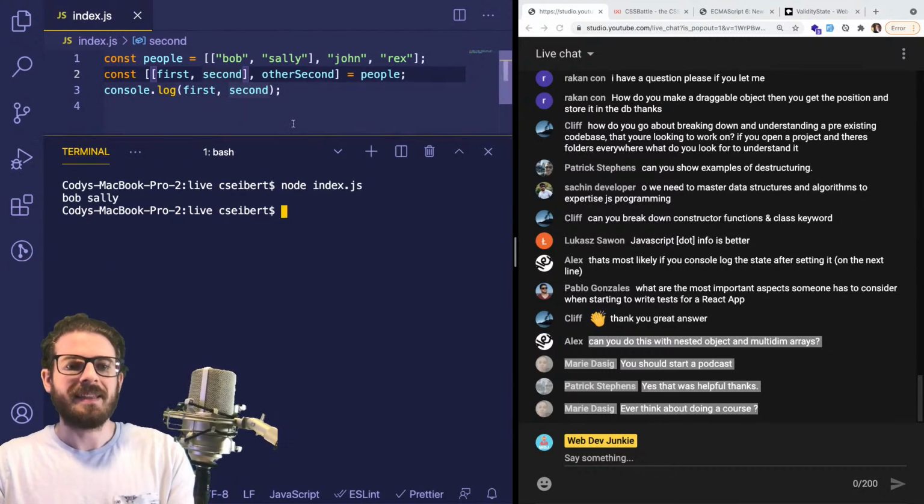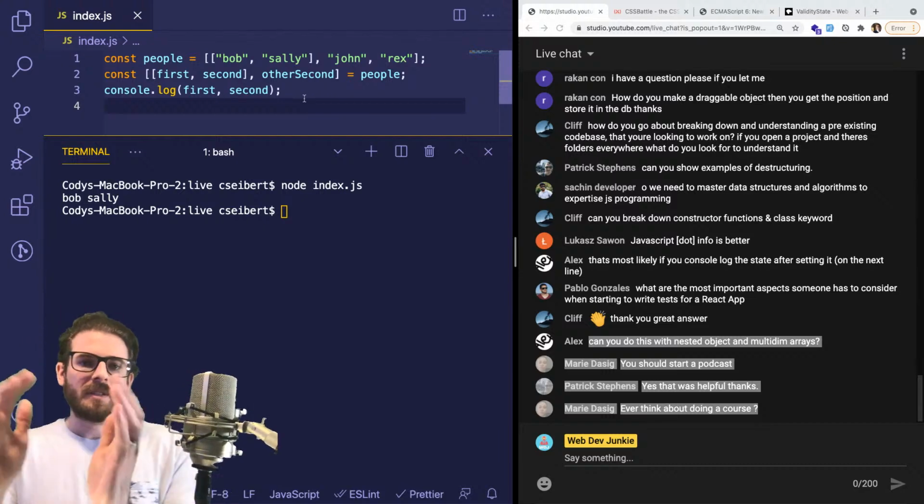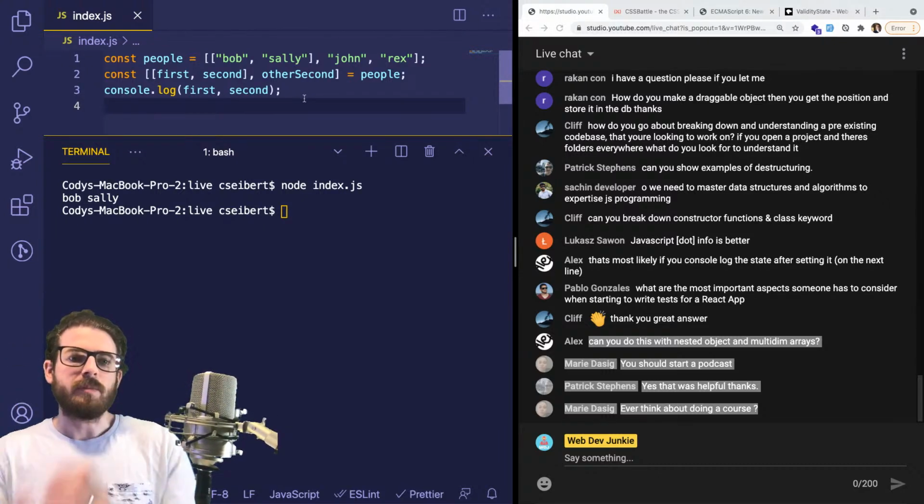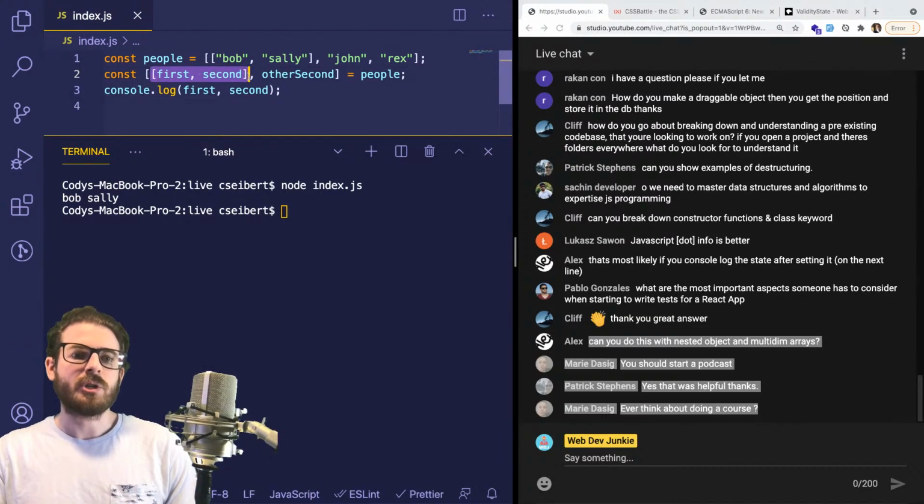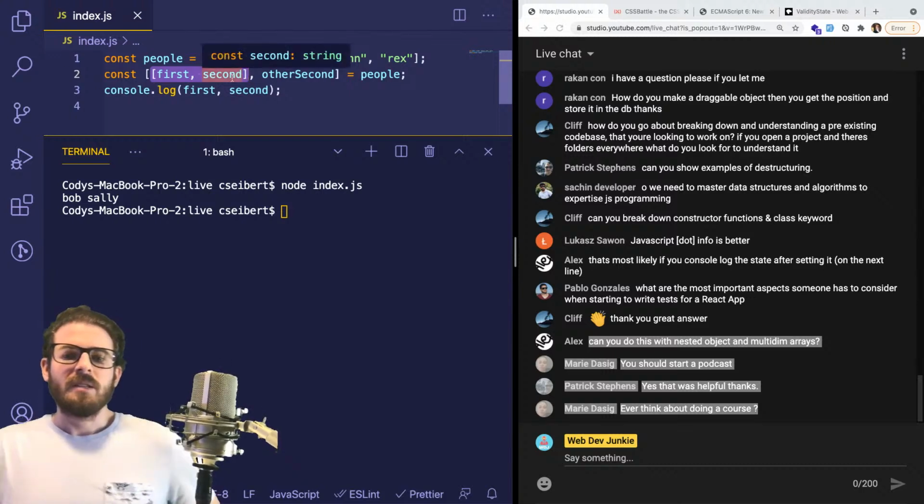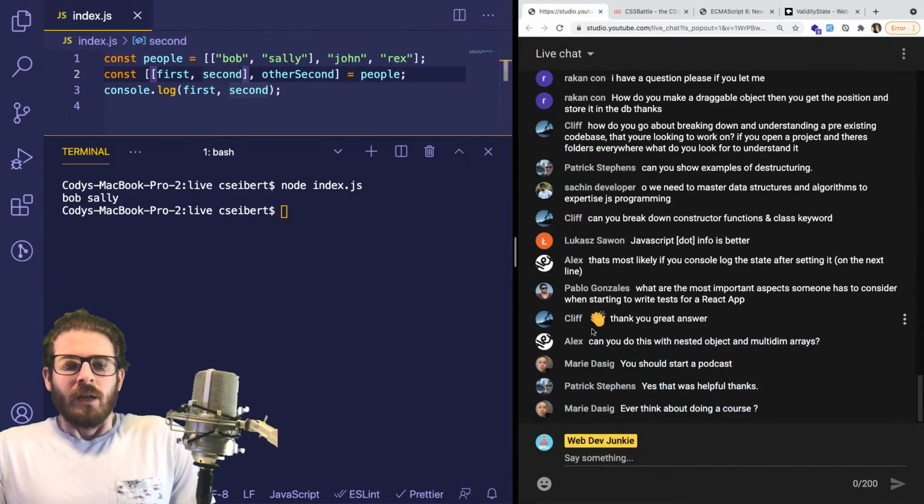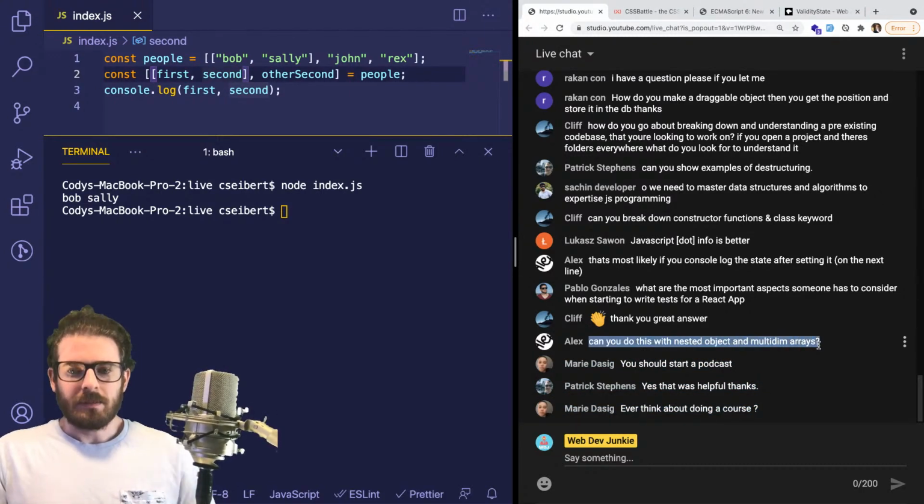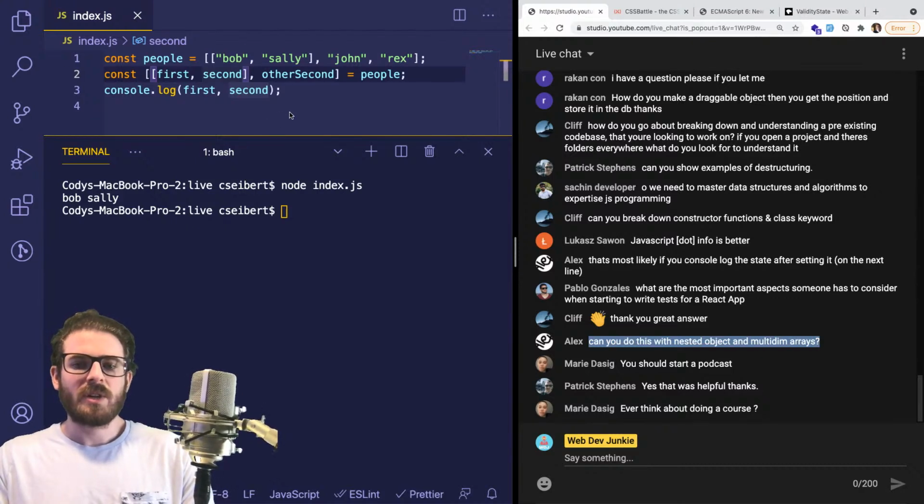Okay, I don't know if I explained that correctly, but you basically just keep nesting parentheses or curly braces, right? So this is going to destructure the first object here. It's going to take this and then destructure these values into first and second. And then nest. Did I answer your question, Alex, about multi-dimensional arrays? Does that make sense? You basically just keep adding curly braces.